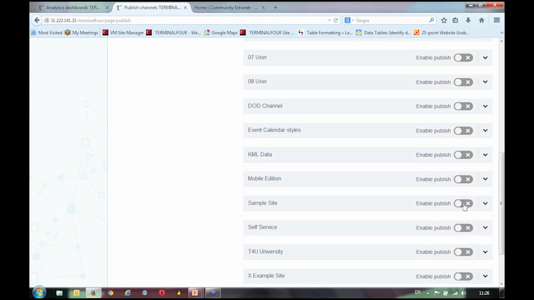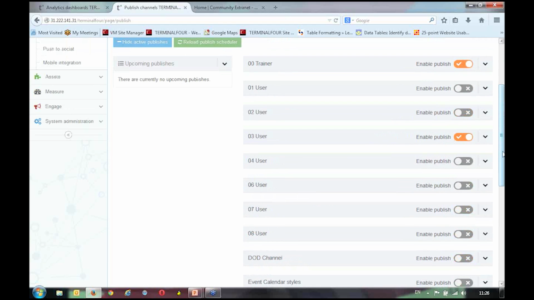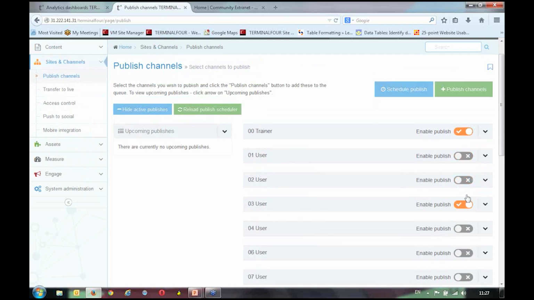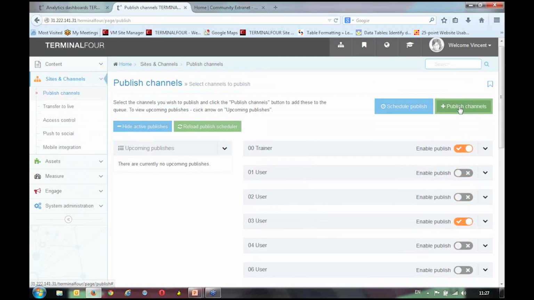You can now go in and very quickly select all of the channels that you're interested in publishing. And it's just a matter of switching on Enable Publish. You do have further options. For example, what do you want to do with archive sections? We've automatically got this ticked or checked so that it will automatically push through archived sections as well, but that is configurable very, very easily over here, much easier than it is at the moment in version 7. And if you need to, you can also override publish period restrictions.